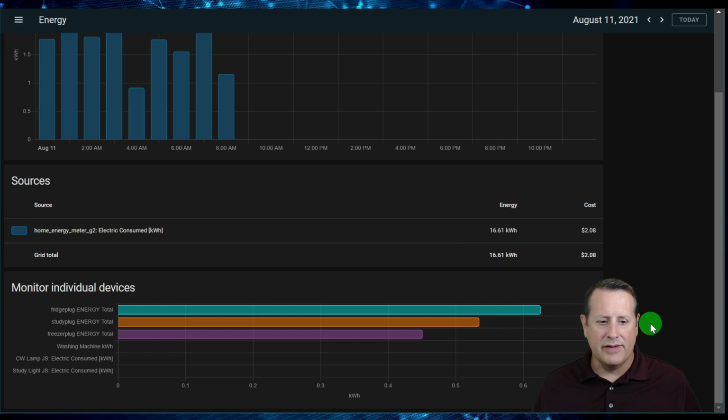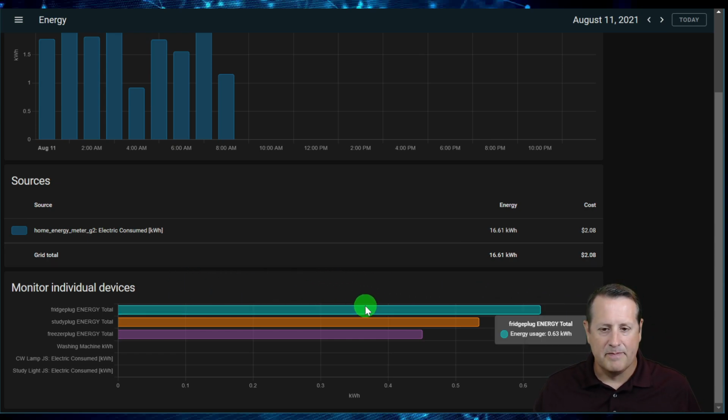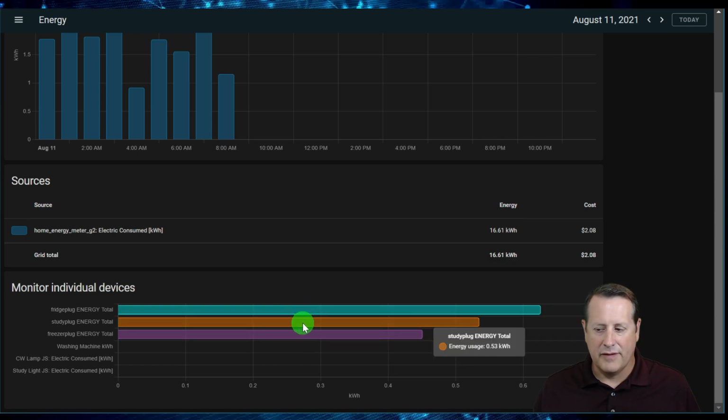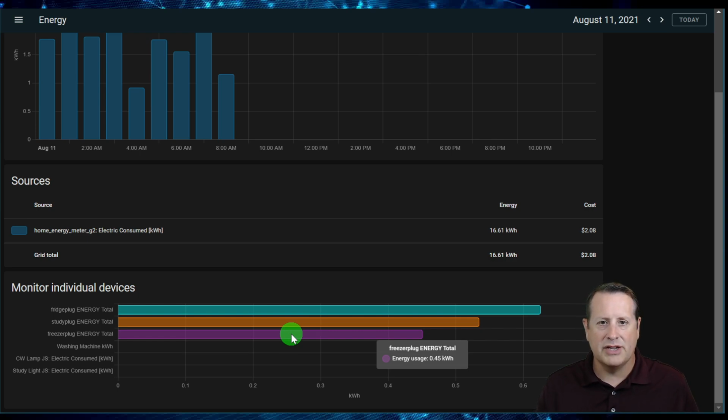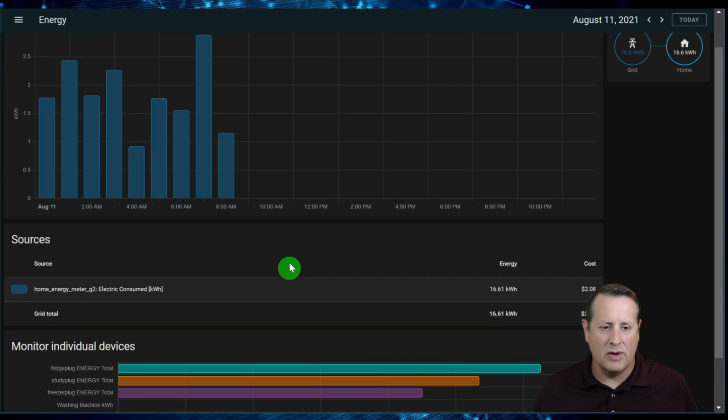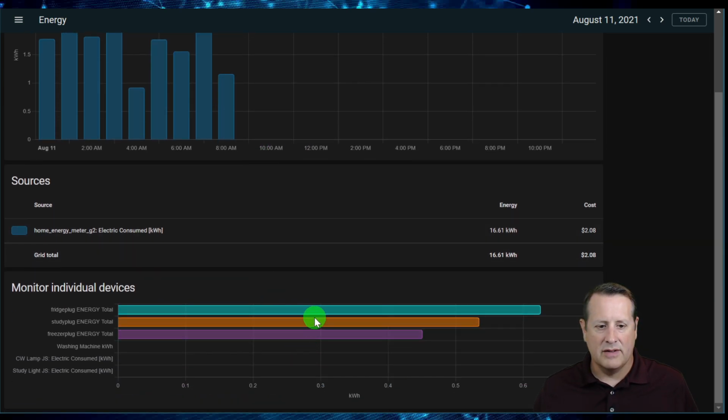In addition to that, I'm also monitoring individual devices. I have these three devices are Tasmota devices. So I have the fridge plug, the freezer or the study plug, and I also have the freezer plug. So I have these 3 plugs that are being measured, and all of these showed up natively out of the box. I didn't have to do anything with either this meter that I'm using for this or these plugs, because they all showed up as kilowatt hour based on total usage. There's a total usage kilowatt hour.